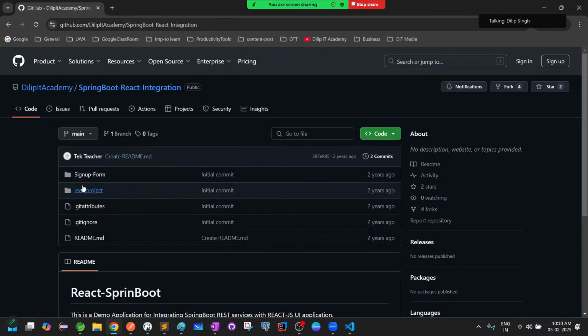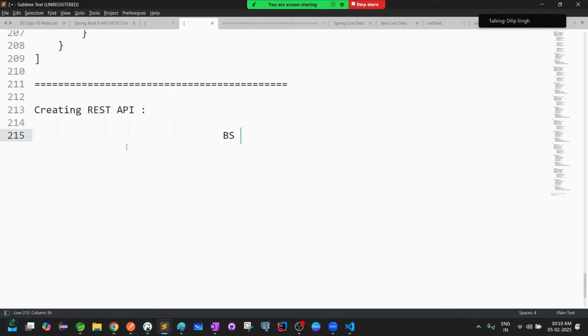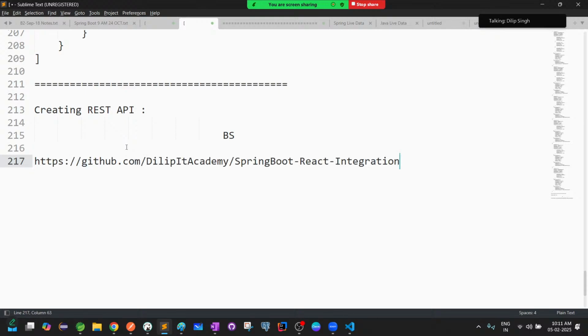So this is available here. Sign up form on React. So from here you can download. Simply go to my GitHub profile, Dilip IT Academy. There you will find Spring Boot React integration. From there you can download backend as well as front end. Both you can download.